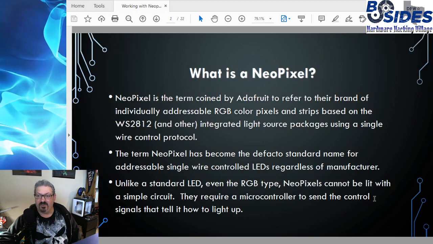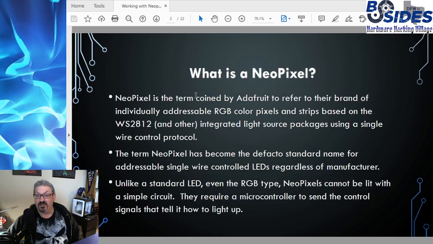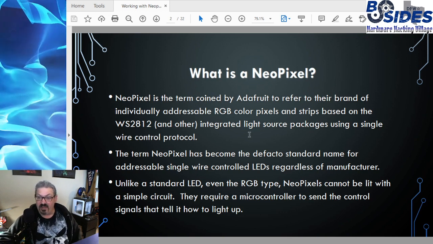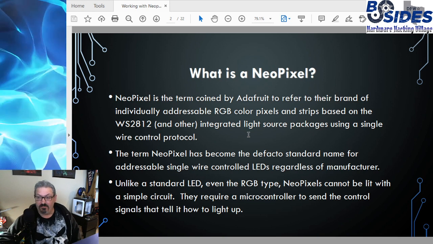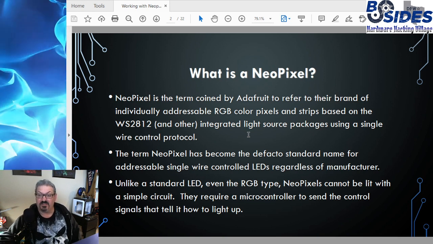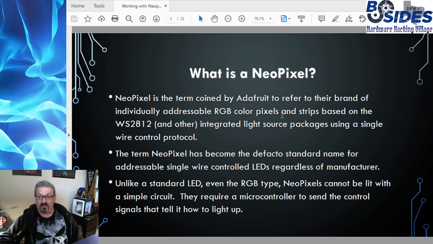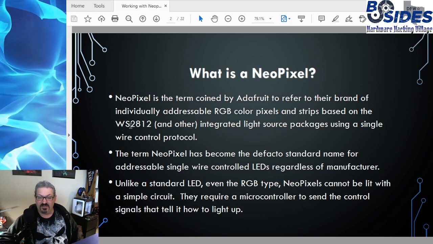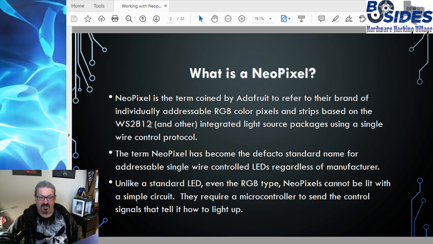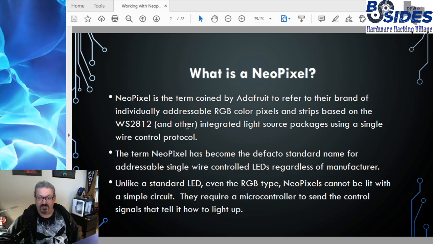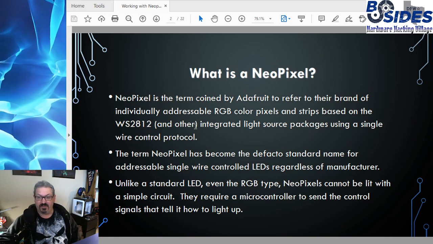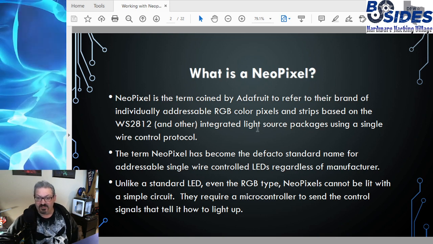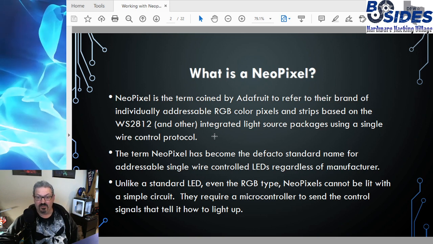So let's start off with asking the question, what is a NeoPixel? NeoPixel is a term that was actually coined by Adafruit to refer to their brand of individually addressable red, green, blue color pixels and strips that were all based on the WS2812 chip, and now they have other chips that make up their product line. These are integrated light source packages that use a single wire control protocol.